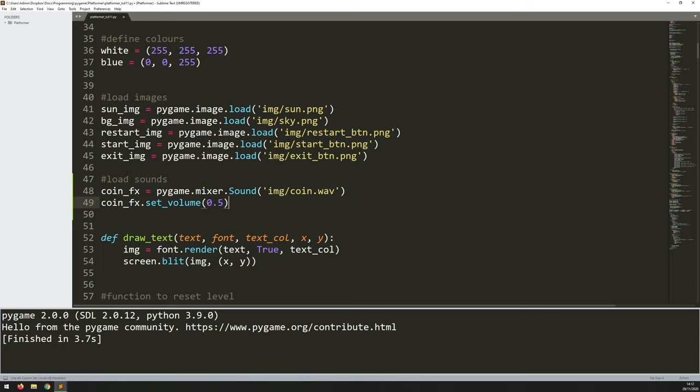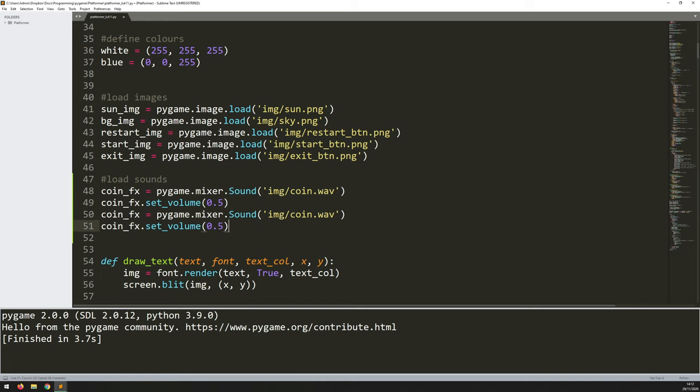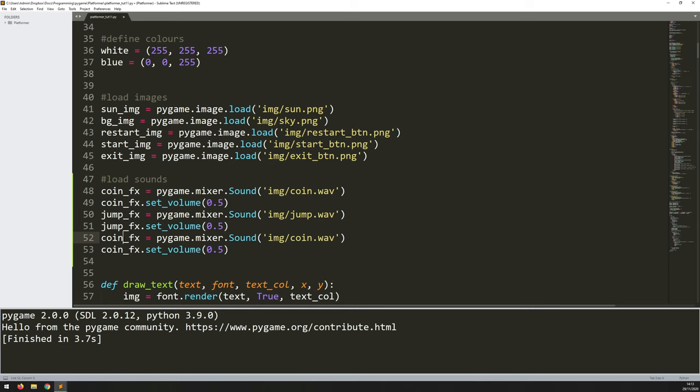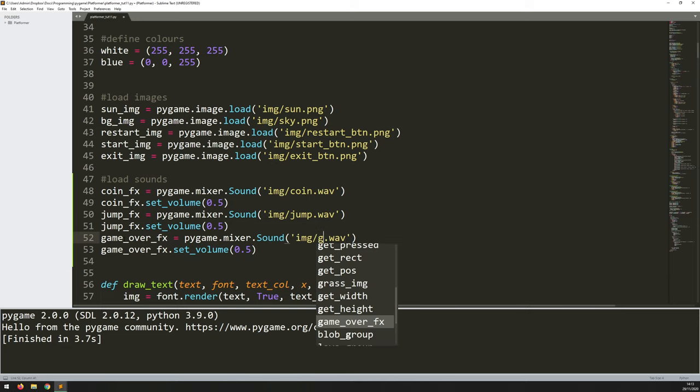Let's just copy this down underneath. Do the exact same thing for jump. So I just changed this from coin_fx to jump_fx. Down here, I'm going to set the volume to half as well. And I just changed the actual name of the file, which is jump. And then lastly, copy this and paste it down again. And this last one is going to be game_over_fx. So I'll change both of these, game_over. I'm going to set the volume down of that as well. I need to make sure that I'm loading in the correct sound. So game_over. Okay, and that's it. That's all of my sound effects loaded in.